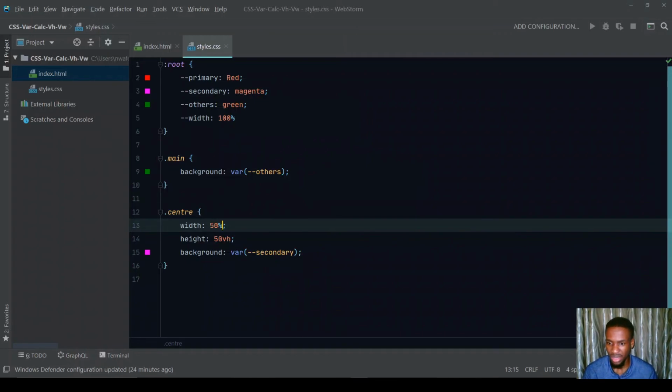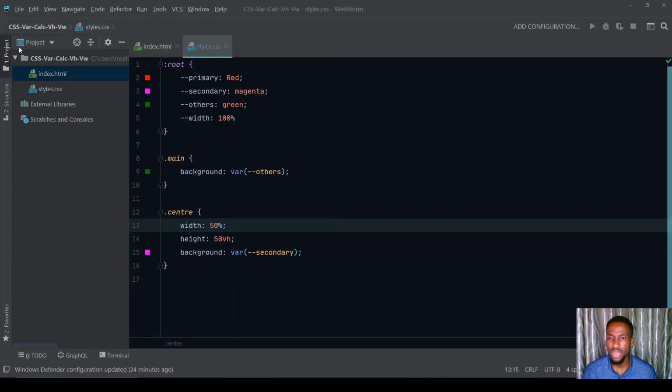The reason why it shifts a little is that the percentage width is actually relative to the parent container, and the parent container width is from here to here. That is the width of the parent container. But when we use view width, over here, it's not relative to the parent container, but rather it is relative to the viewport of the browser.